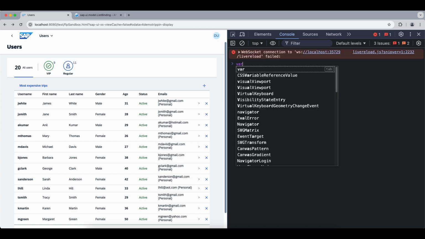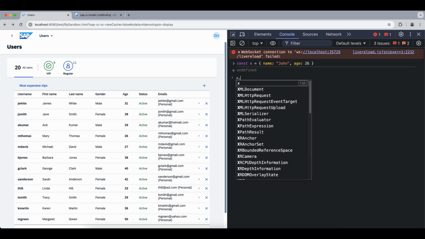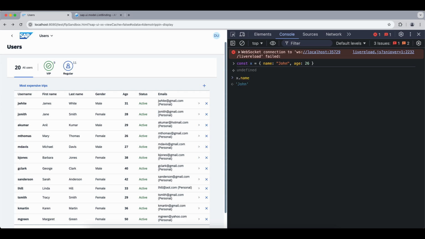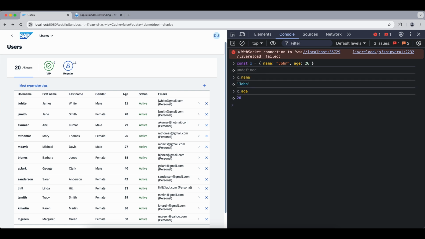And let's define a variable, var or even const, x equals, and it will be an object. Let's say name is John and age 26, for example. Now if we try to access x.name, we have John, also x.age, it's 26.